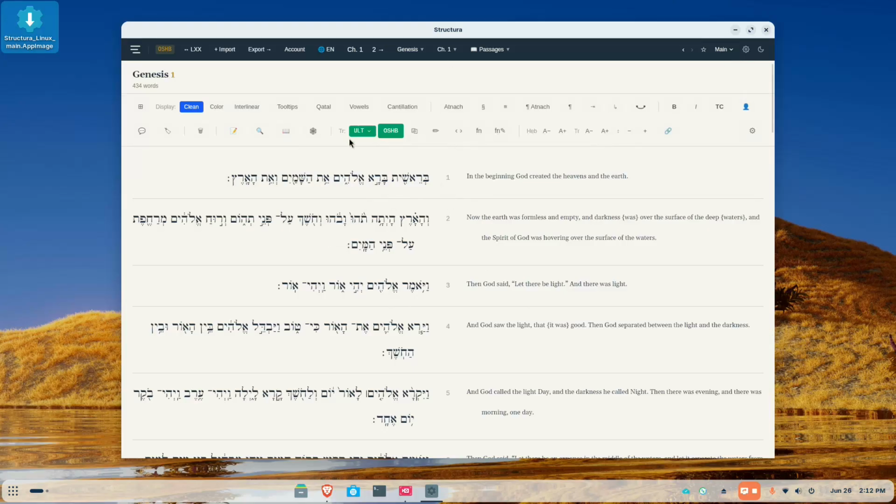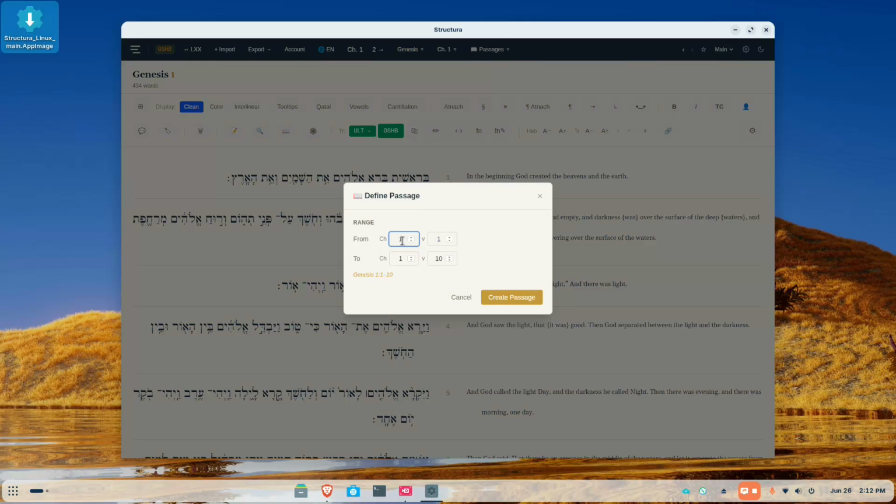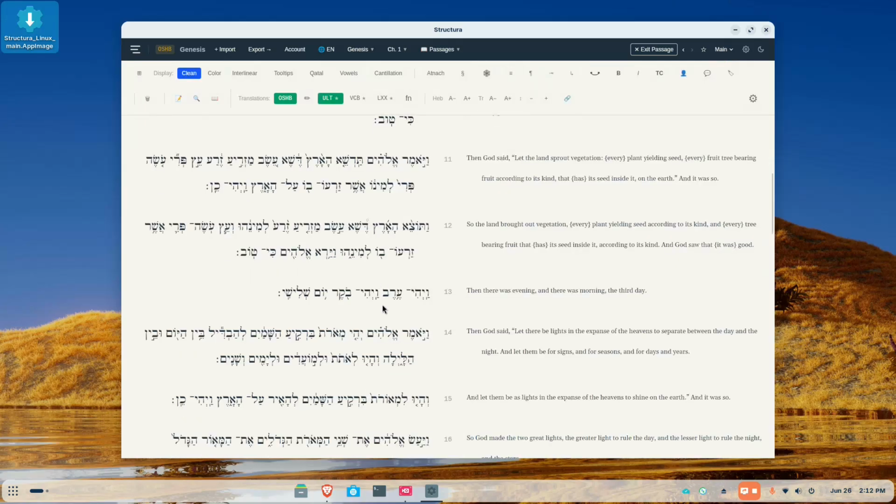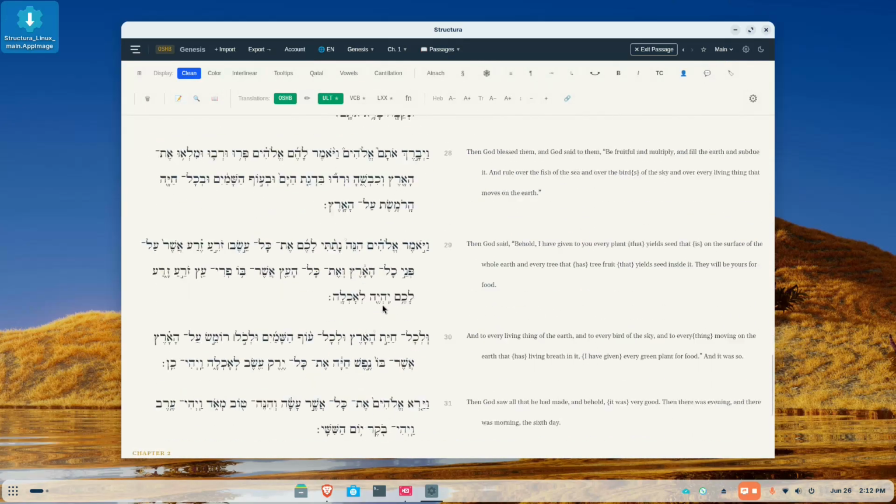Now you're seeing the chapter view. You can also define passages. So if I click Define New Passage, and let's say I want it to be from chapter 1 until chapter 2, verse 3, because that's the literary unit. I click Create Passage, and that will now give me access to all of that whole passage.